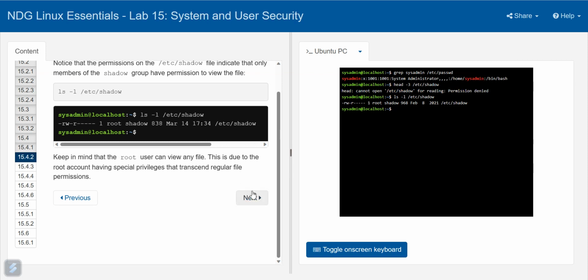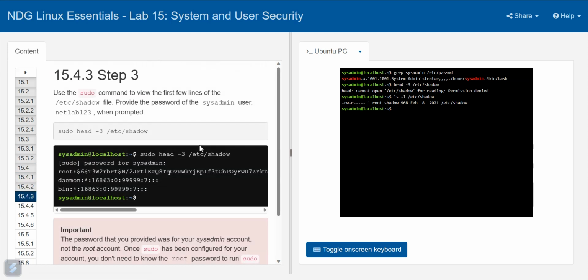So let's go ahead with the root account privileges. As we mentioned previously also, we have to use the sudo command for switching from the sysadmin user to the root account privileges. So let's gather this information. Okay, great. It is asking for the password for the sysadmin account. I will type netlab123. Okay, great.